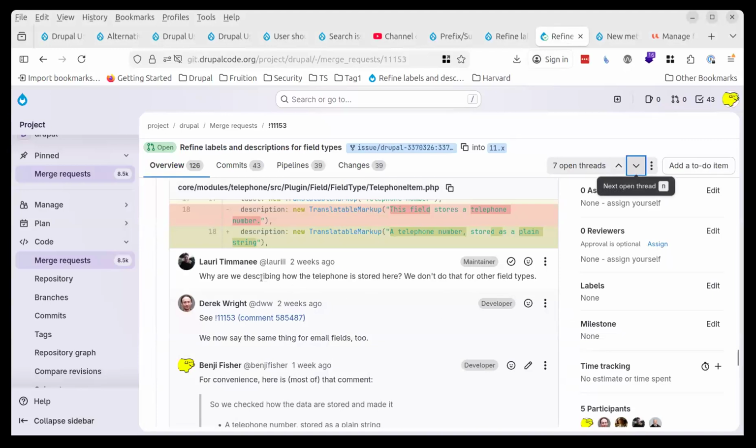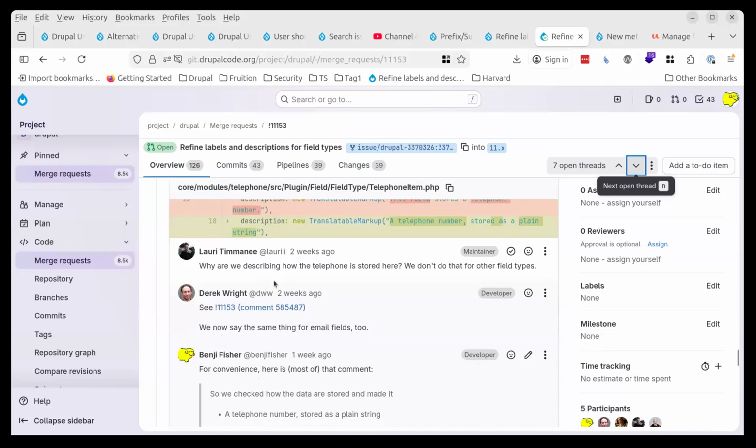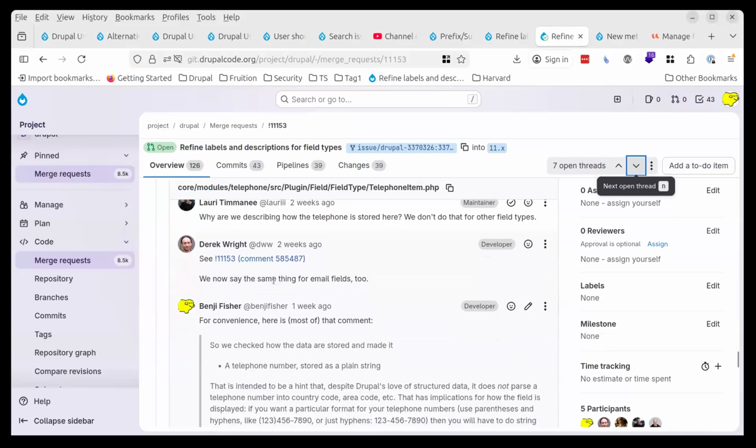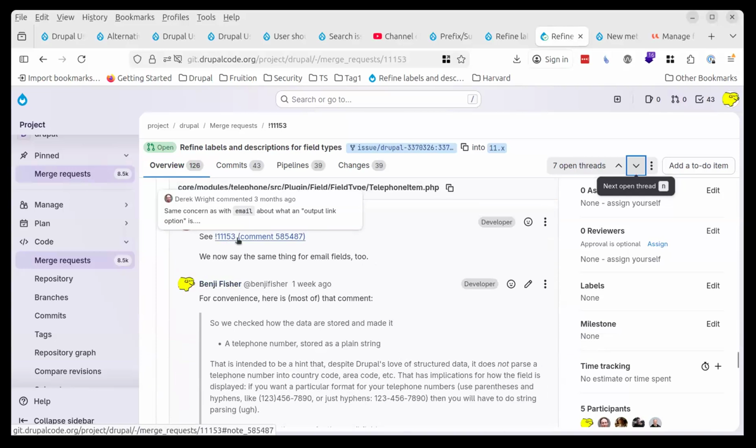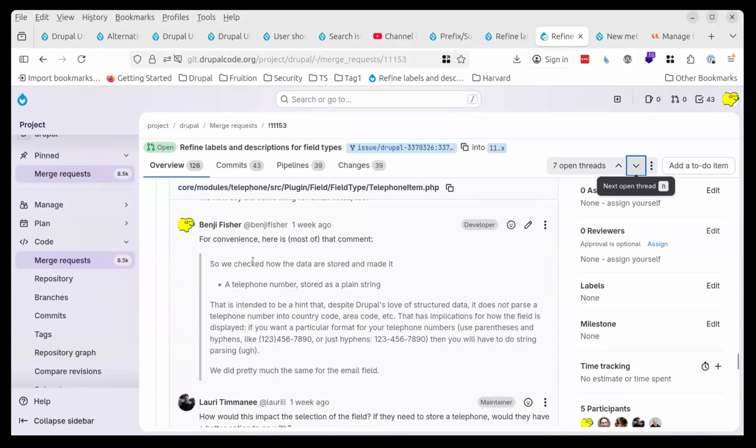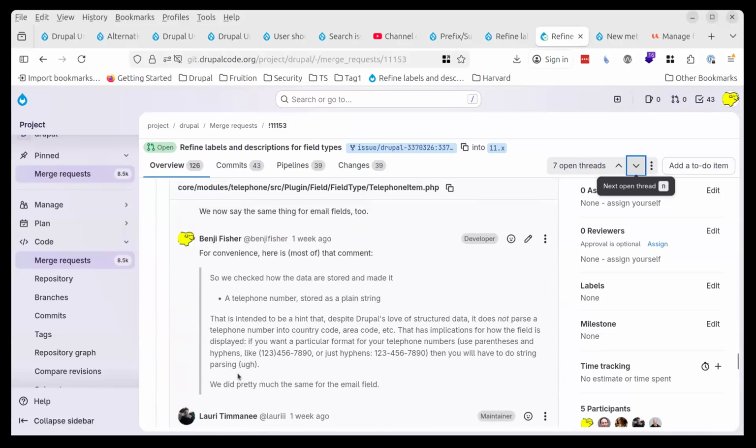And so a couple of weeks ago, Larry asked, why are we describing how the telephone is stored here? We don't do that for other field types. Derek gave a link. I think the problem with these links is that when GitLab collapses a thread, the links to that thread don't work anymore. So if I were to open all threads, then clicking on the link would work. But that's such a nuisance. I just copied the comment here.